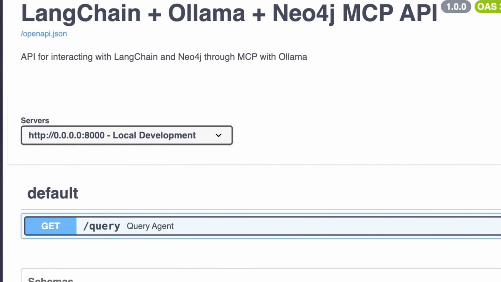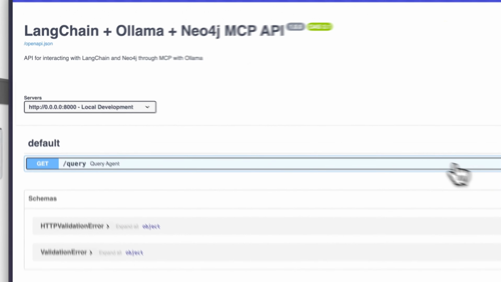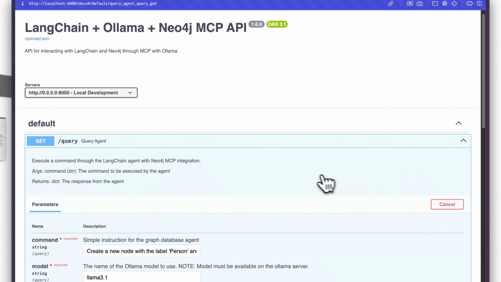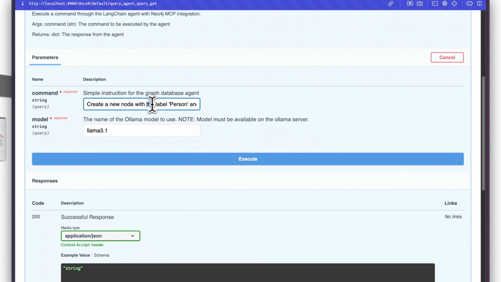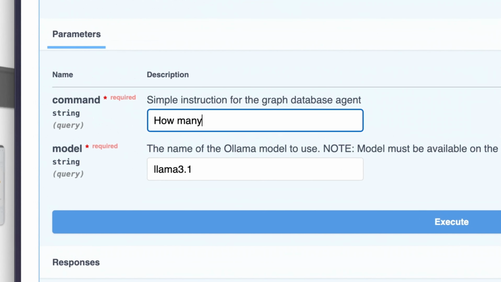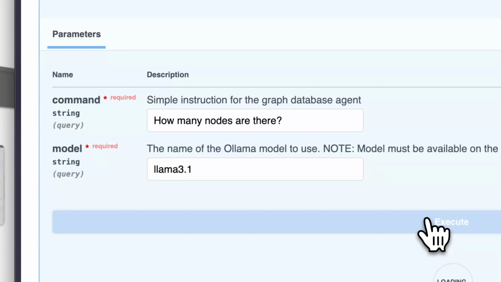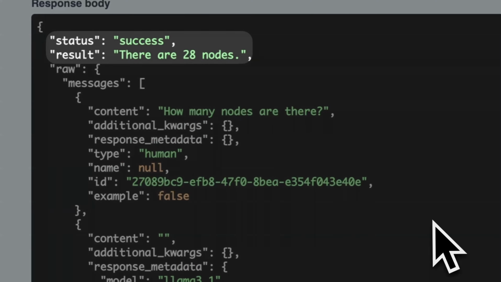Here we have the server running and the interactive docs available. Again, you can see we got a single query. And if you want to try it out, we've got already a command that you can run right out the gate. But I don't want to write anything, so I'm just going to change it back to our how many nodes are there. And this is what the response looks like.